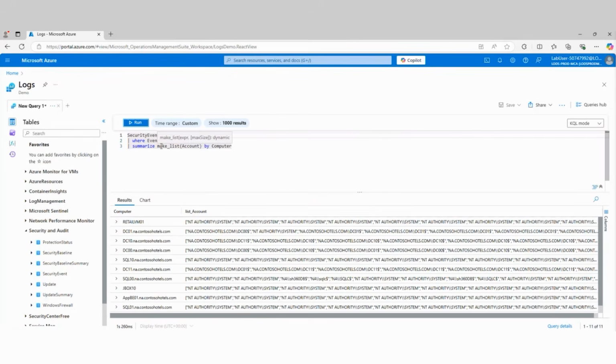And then we're going to create a list. The list is going to be based off the account and by computer, and you can see that right here. So it gives you all the details that you need. So that is your summarize make_list.